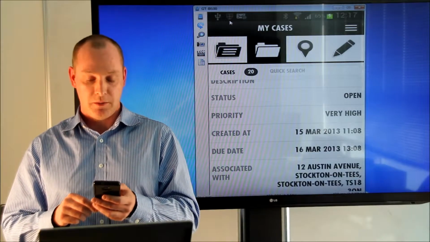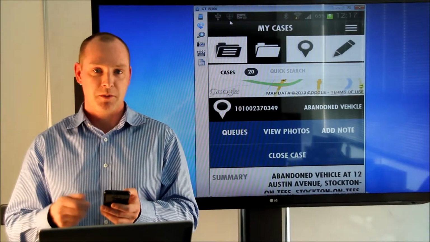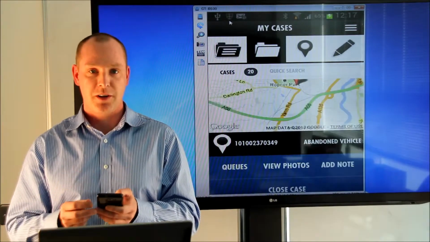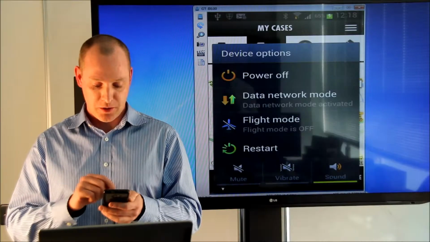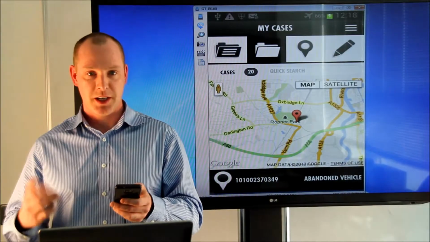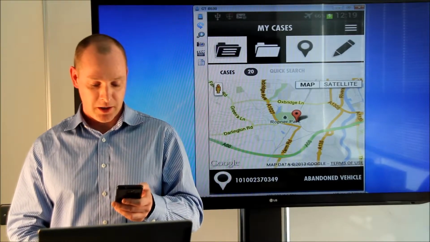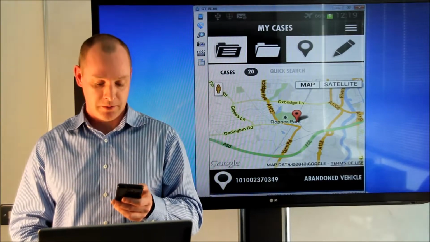So as the depot user, I'm going to add a note, but before I add a note, I'm going to demonstrate the casually connected functionality of this application. So I'm going to artificially take my device offline by going into flight mode. So I'm going to put my device into flight mode. And you can see now the device is totally off any network, 3G, 4G or Wi-Fi. The map still displays as it's cached in the device, but it will no longer work for the panning.